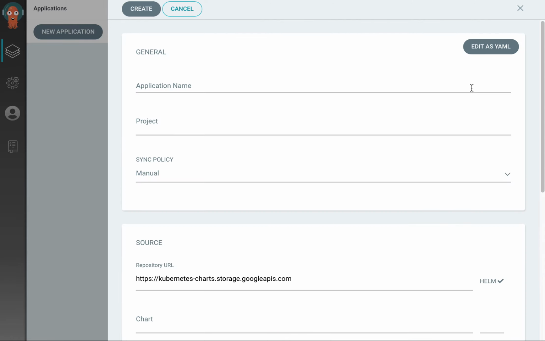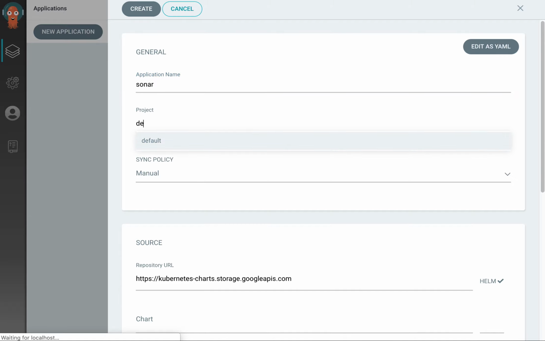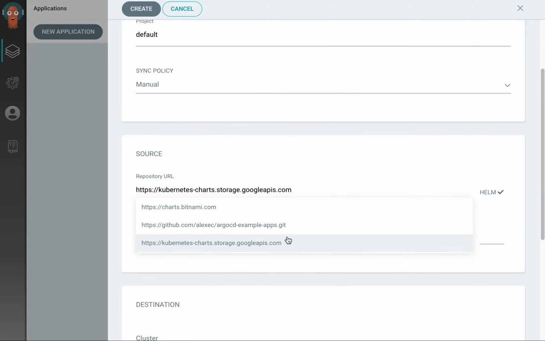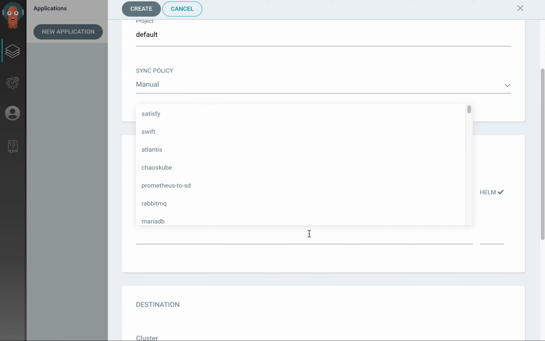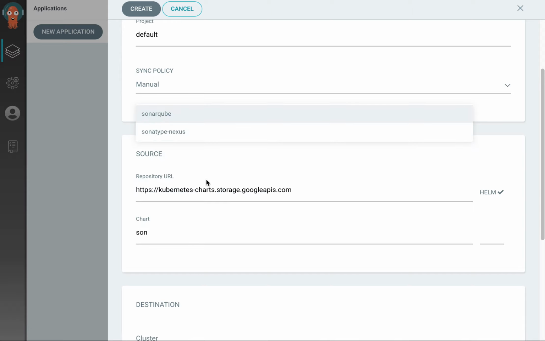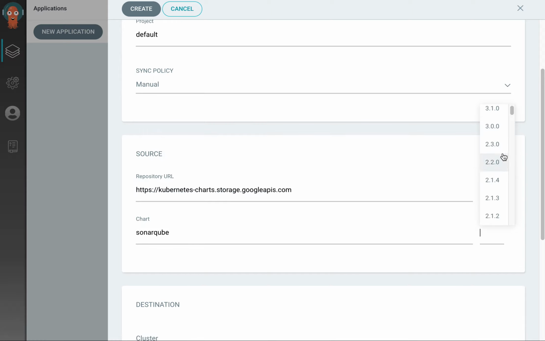I go and create application, and you can do this in a couple of different ways. What I'm going to do is create a Sonar application from the Kubernetes repository. You'll see that it's marked here as Helm. I can just find my chart in here using autocomplete and choose a specific version from this drop down here.